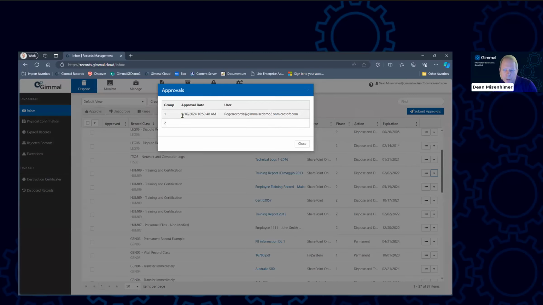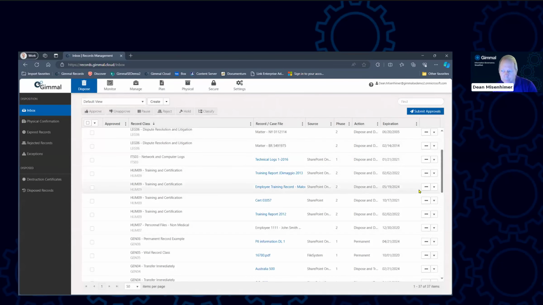Well, I can see that in January of this year, Roger was in the first level approvers. He's approved it. It's now at stage 2, which happens to be, I'm part of that group. It's waiting on my approval since I'm the last approver. Once that happens, the record will be queued up and disposed of.